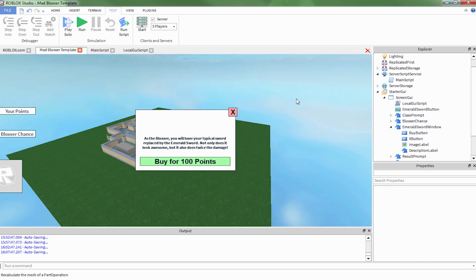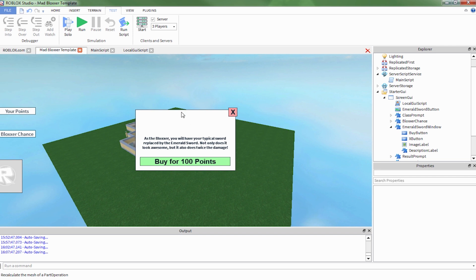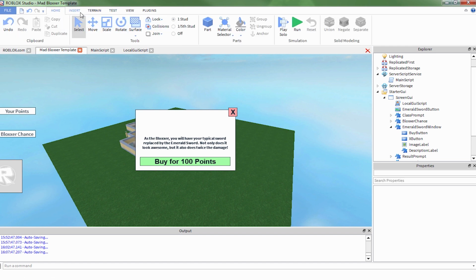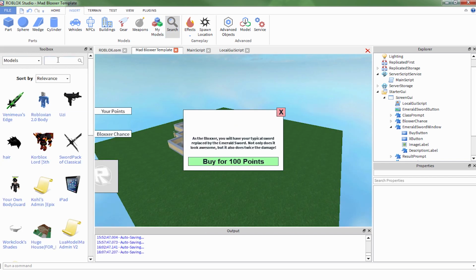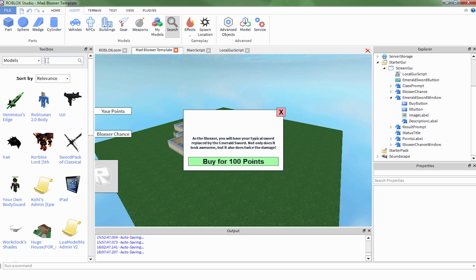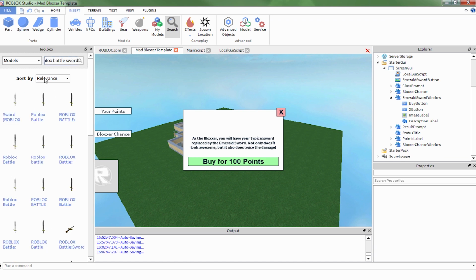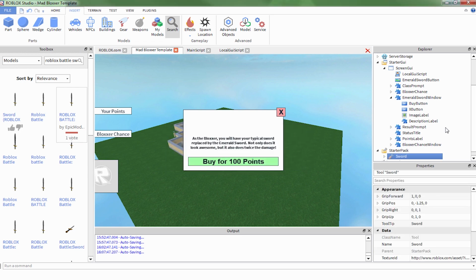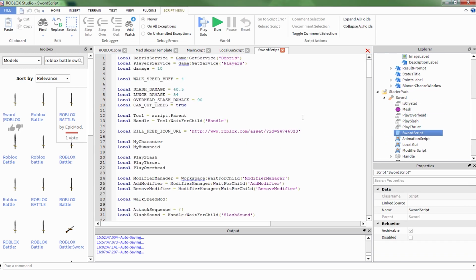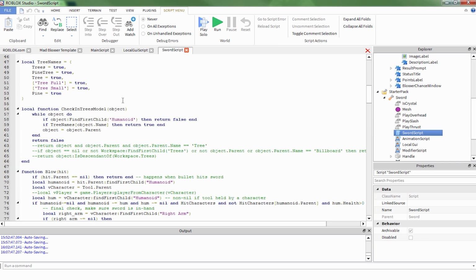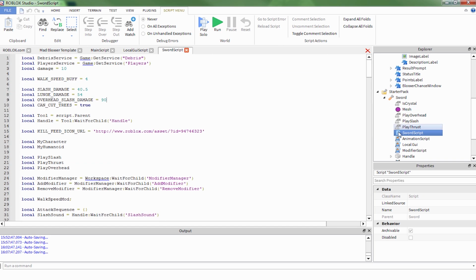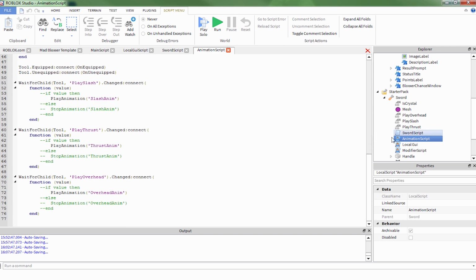So for the Emerald Sword, we're going to get the icon for the Emerald Sword. So let's go actually to the toolbox, insert, and then search the sword for the Roblox game, Roblox Battle. Okay, this is the correct one. So when I open up the sword script, it should have somewhere in one of the scripts actually.